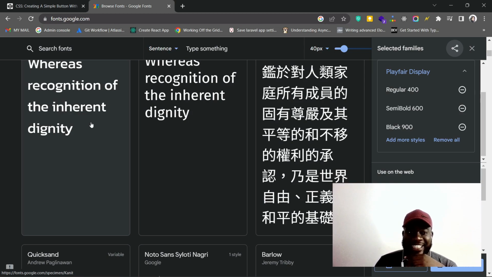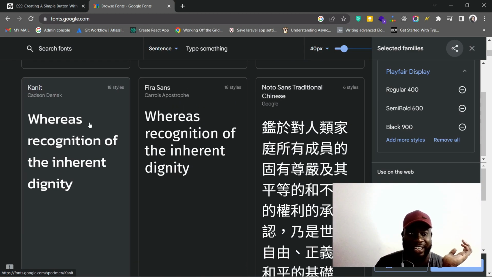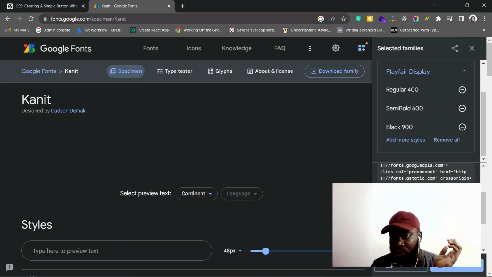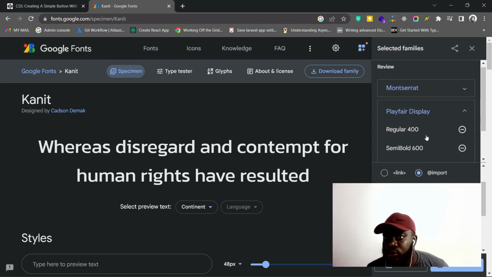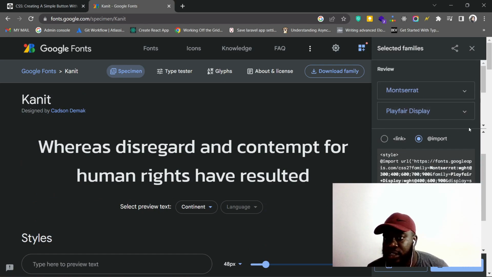Okay, let's try this and see. This has some very nice vibes. So let's try this and see. Was it Canet? All right. So I'm going to use the import version. So I'll copy this, right? Font family. Is this? No, this is not Canet. This is selecting Montserrat. I think I need to choose these styles. How do I remove this?